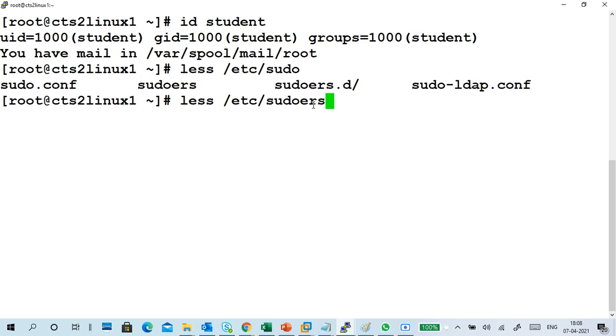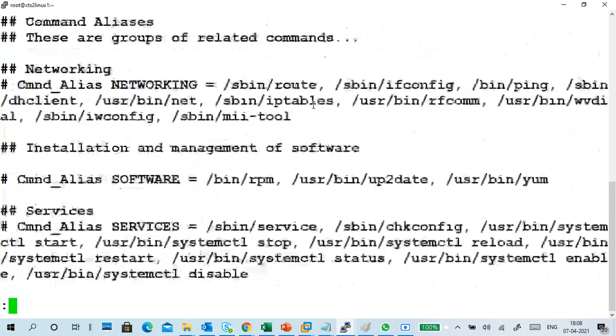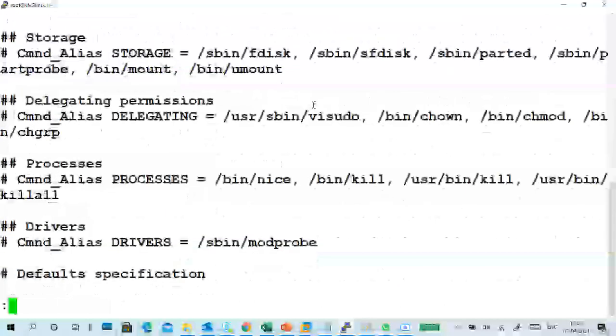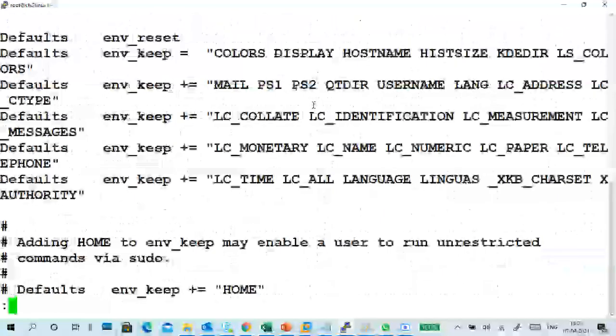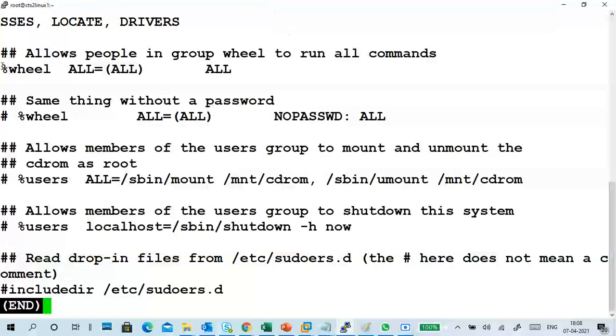Sudoers. So I'm going to read this file first. This is the file, and you can read it one by one. This is the sudoers configuration file. But I want to go to this one. This is the location of this one. The wheel group is there.